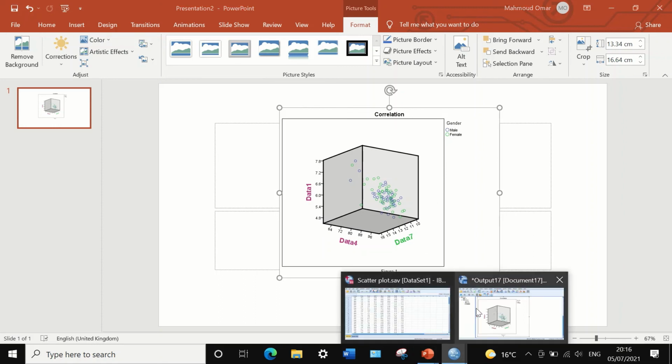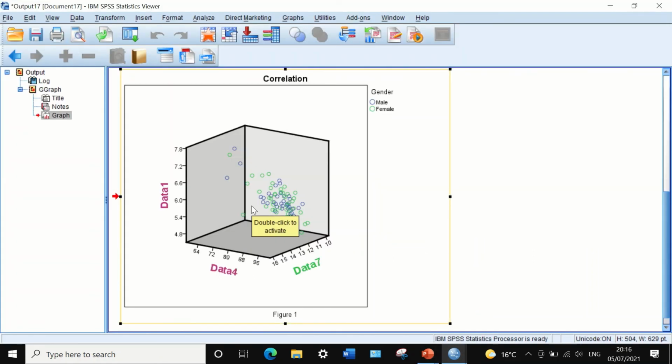So these are the different ways of drawing a scatter plot and editing it, and then transferring it or exporting it to any other software.